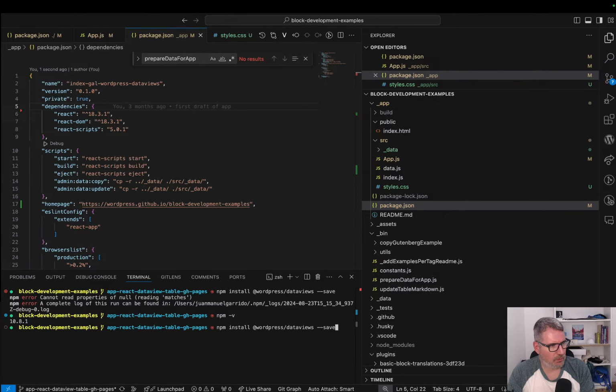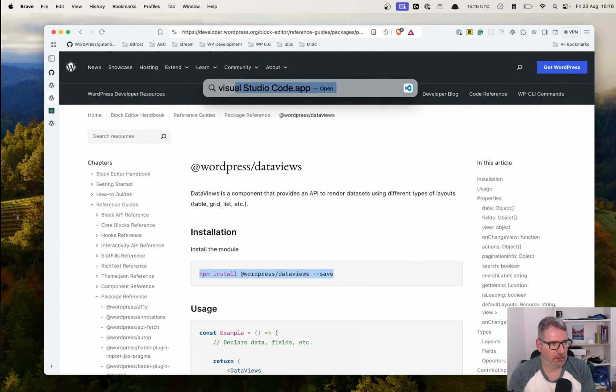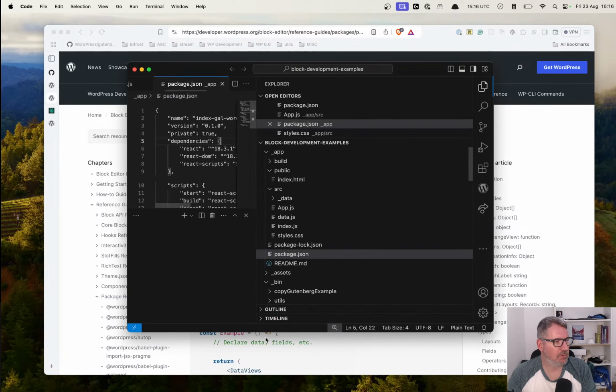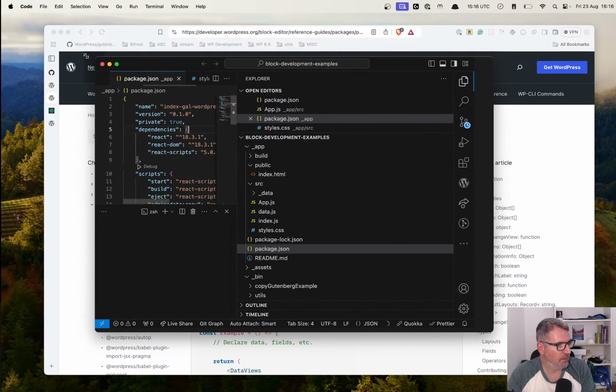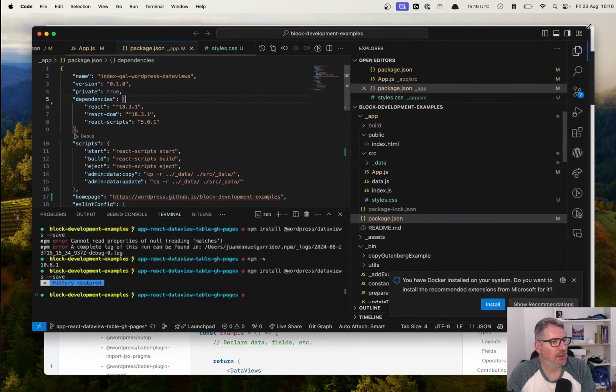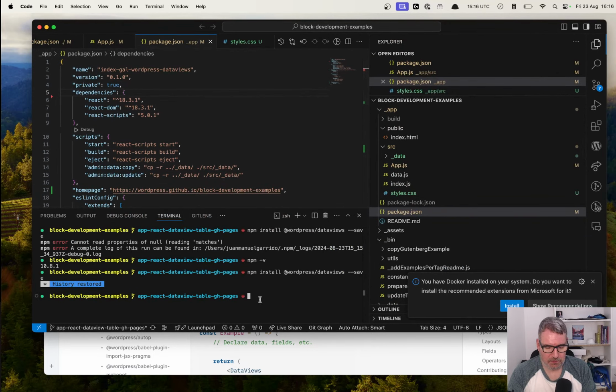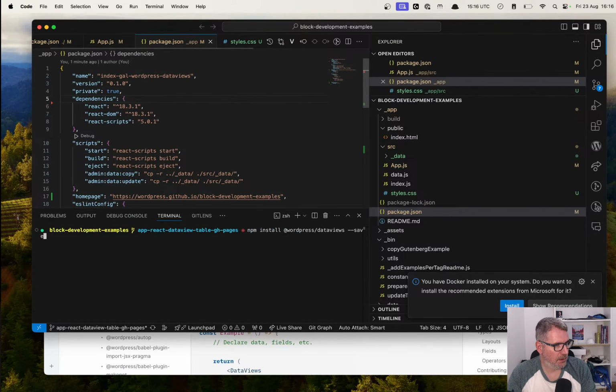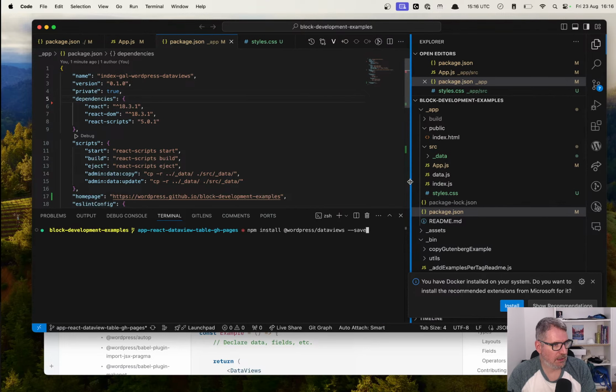Okay, I'm going to restart just to see, because I don't understand this error. I don't know what's going on. So, okay, let's go here and let's do this: npm install DataViews --save.